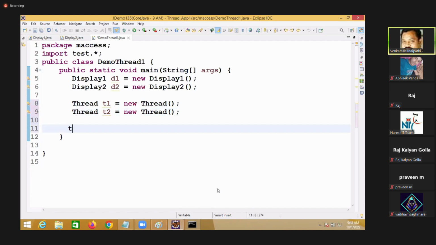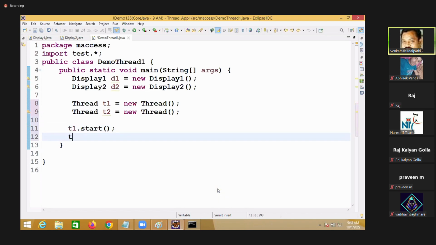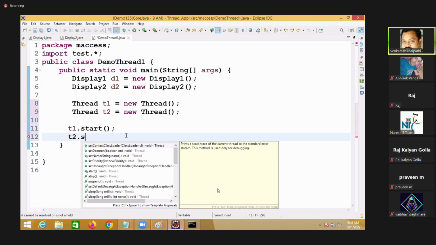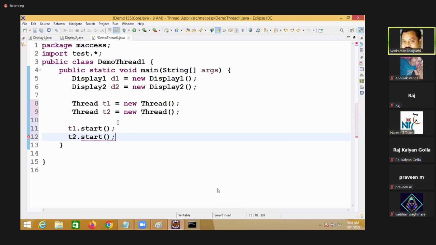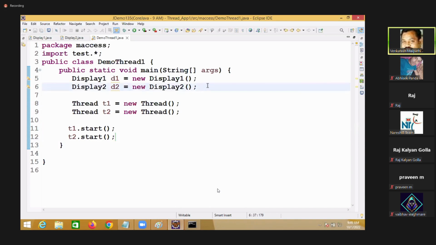Now T1.start, you have to call it. T2.start, you have to call it. These two methods to call it. But whenever I create objects for threads and call T1.start, the thread will not run. Why, sir? The Display objects and Thread objects link is not there, no? There is no link between these objects.